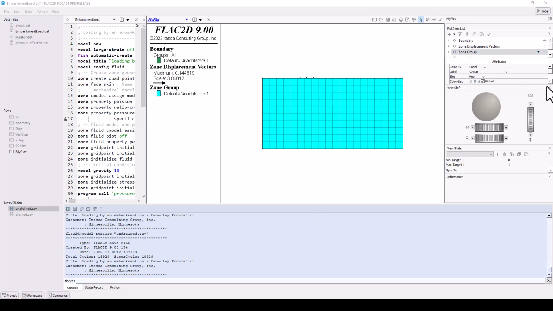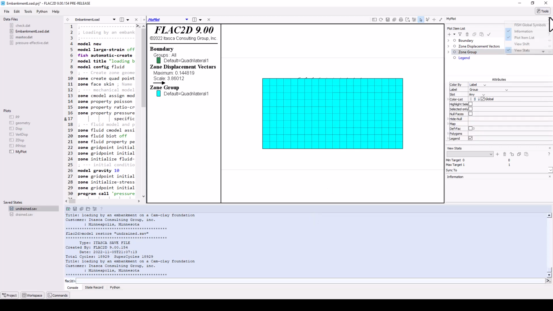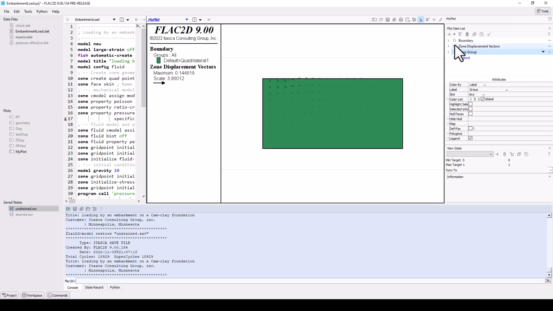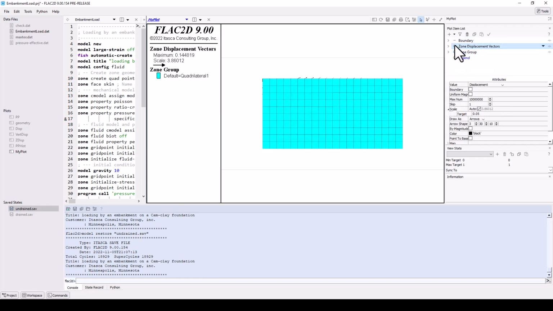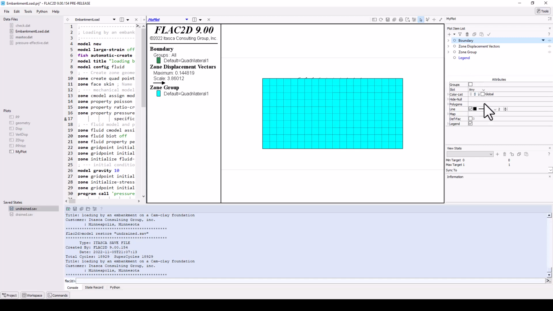Close the View Shift tools to see the plot items better. Tools can be hidden or shown using the Tools Control Selection icon. Each plot item can be hidden or shown independently using the Open, Close icon. Attributes for each plot item are shown below.